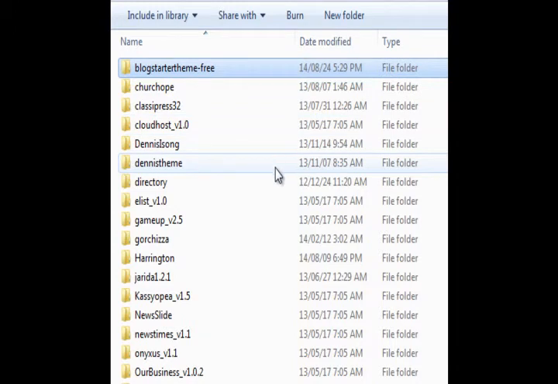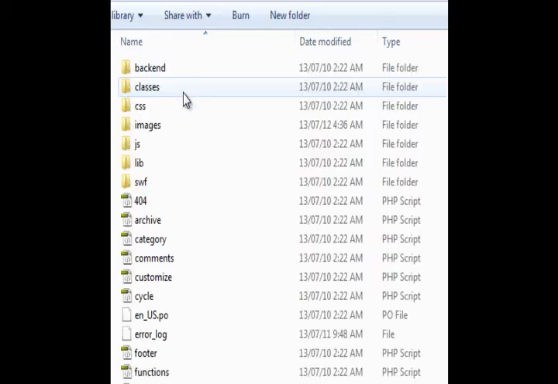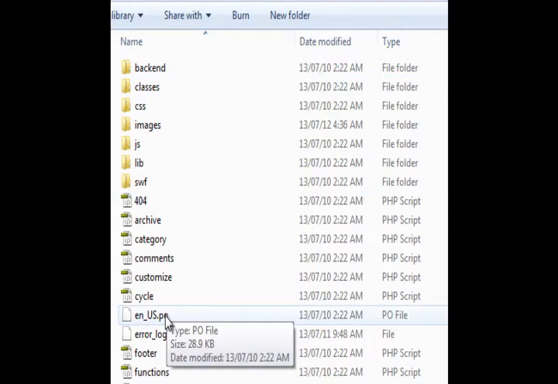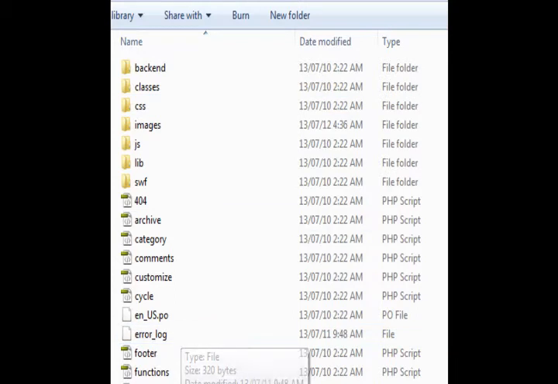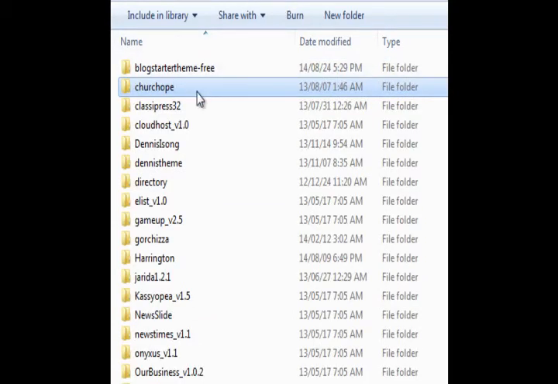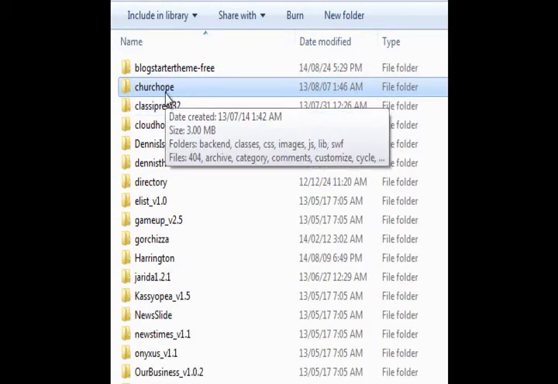So you can see I've extracted all these themes. I will click on this particular one. You can see this particular one can go. It can work because there's no other folder inside. This is the theme folder which will work. What I need to do is just zip it from here, from outside.